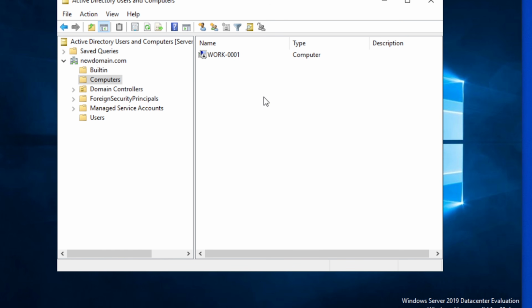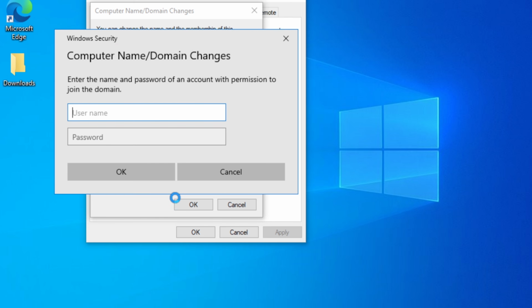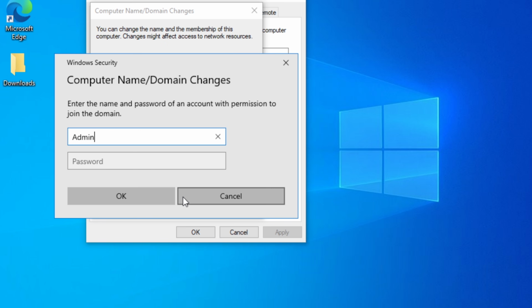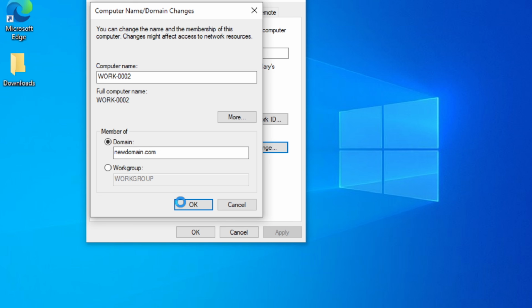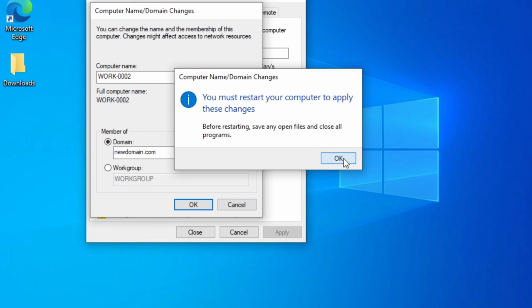Again, we're going to go back to the server itself. It's not in here. 002 is not in here. Okay. Then I'm going to click OK. And it's now going to ask me for administrator privileges. Administrator. All right, click OK. Here we go. Welcome to newdomain.com.